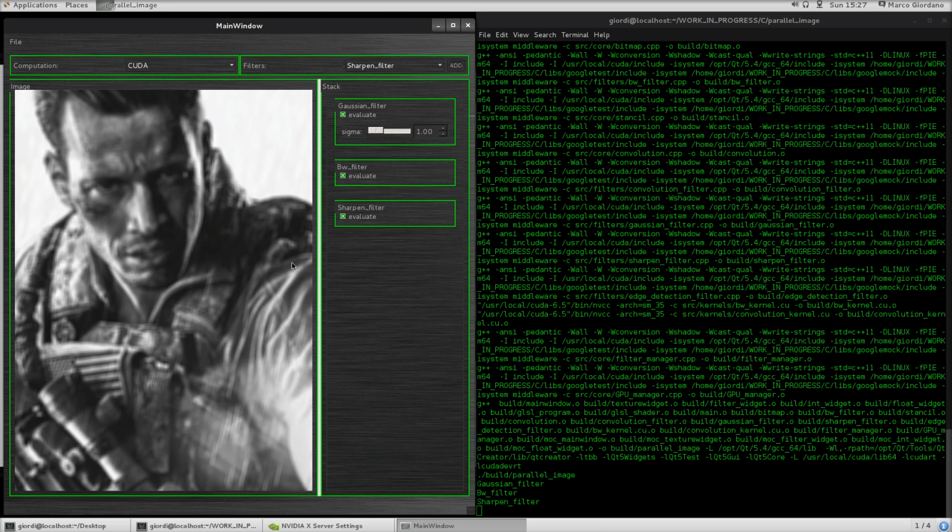When I need to generate those filter UIs, I just ask the filter, okay, give me your attributes, and for those attributes I can query if it's an integer or a float, and based on that I can generate on the fly the widget that I need. So in this case, for a float, I decided to have a slider and a spin box connected together.